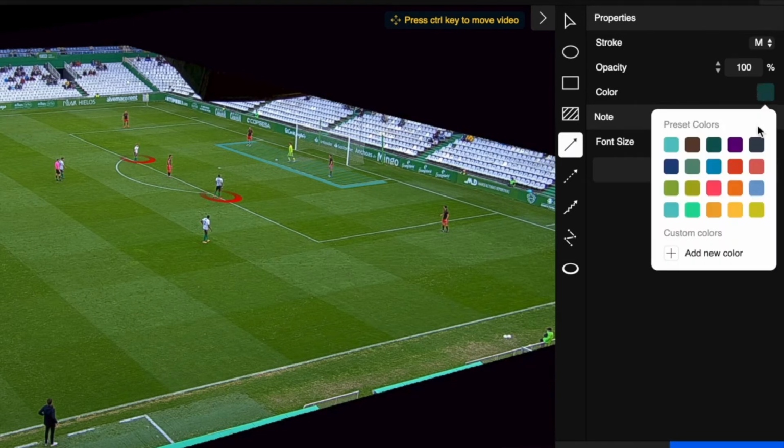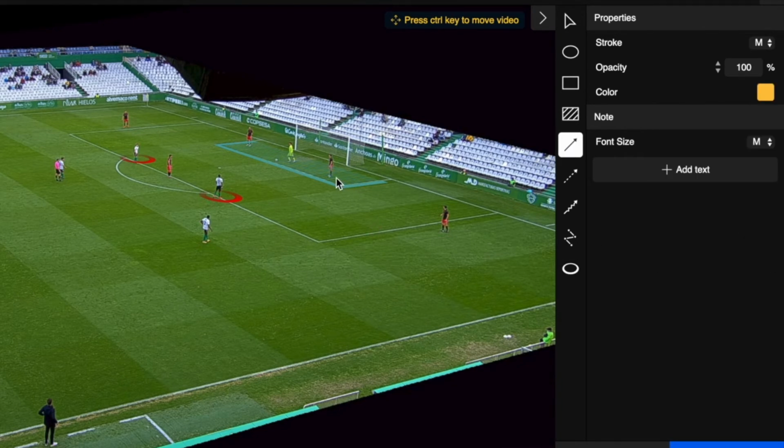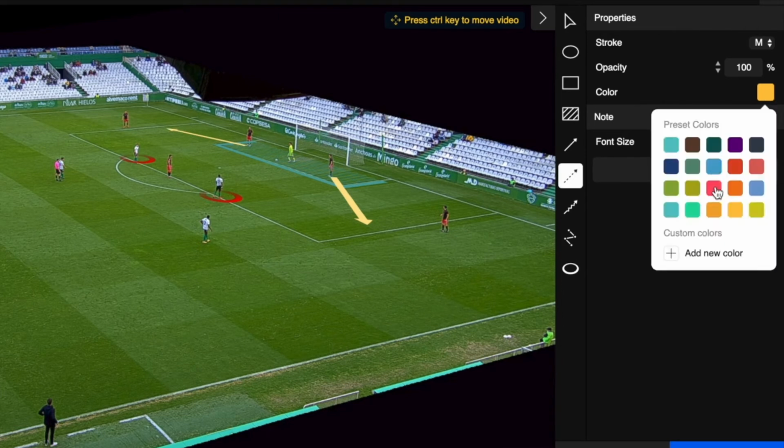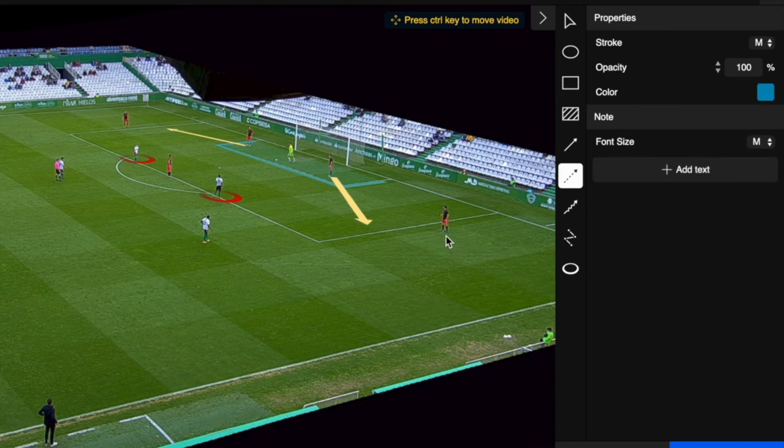Now using a solid arrow, I'm going to show how I'd like my centre-backs to be wider. I'm going to use a different line type to show how I'd like my full-backs to be further up the pitch.